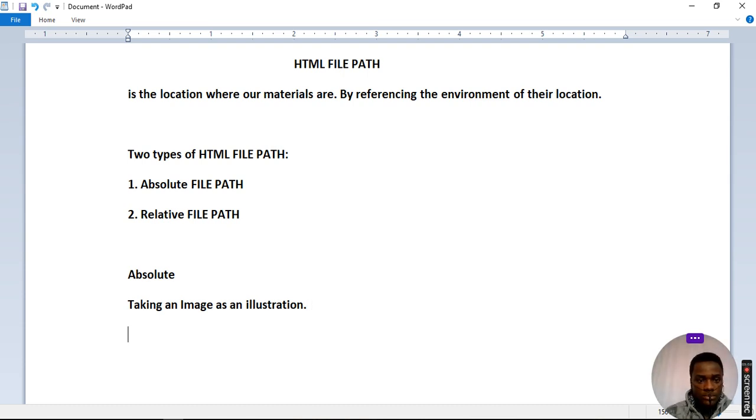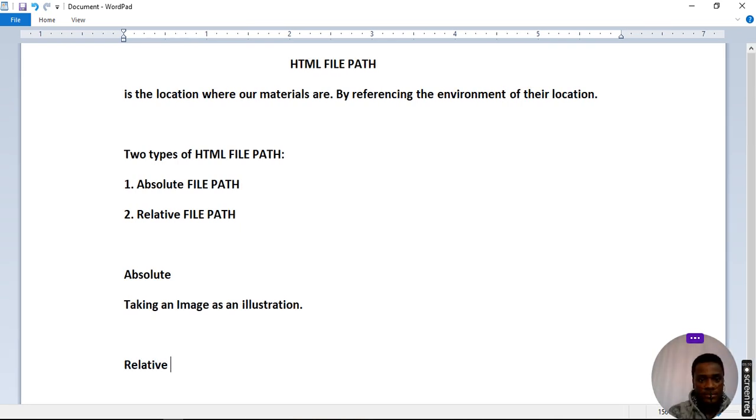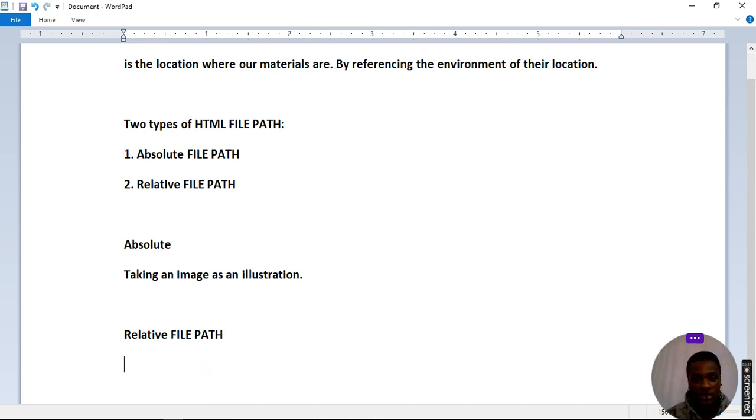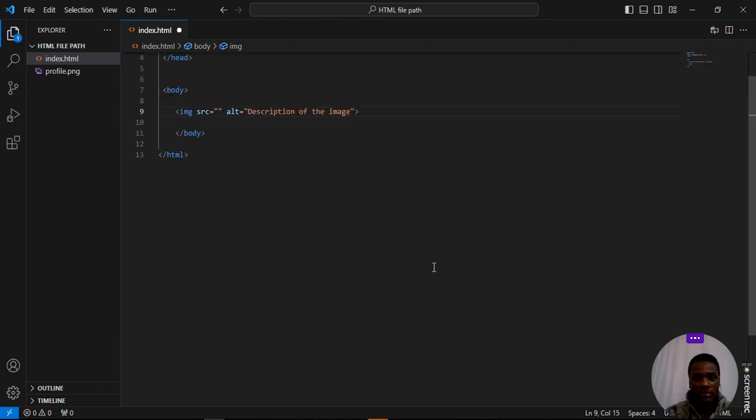Taking the second one, the relative file path. This is the direct opposite of absolute file path, because before you can make use of relative file path, it is mandatory that you have the particular material, an image or a video on your computer locally. Without that, you can't have it on your web page. So it is when you have such image or video on your computer locally that you can now refer it to your website.